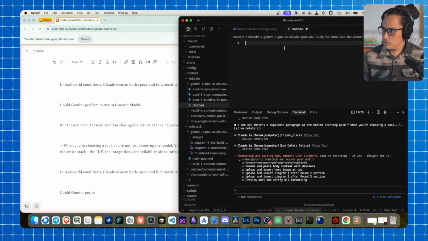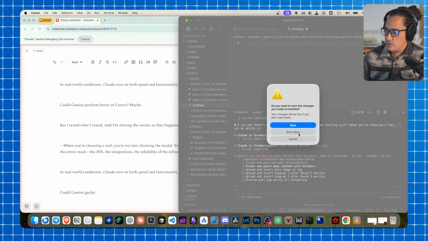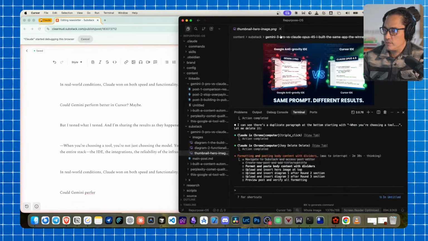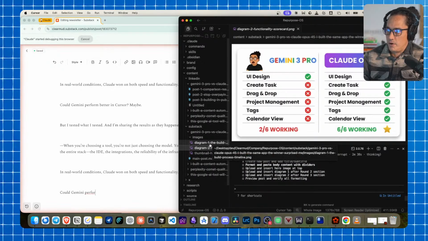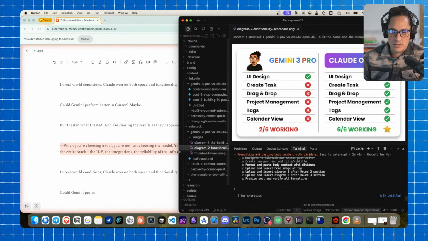Oh, I'll just X out of that untitled window. Don't save. Yeah, I love the skill that I created. These outputs are just so much better. I do have to update it with a new avatar, but that's good enough for now.